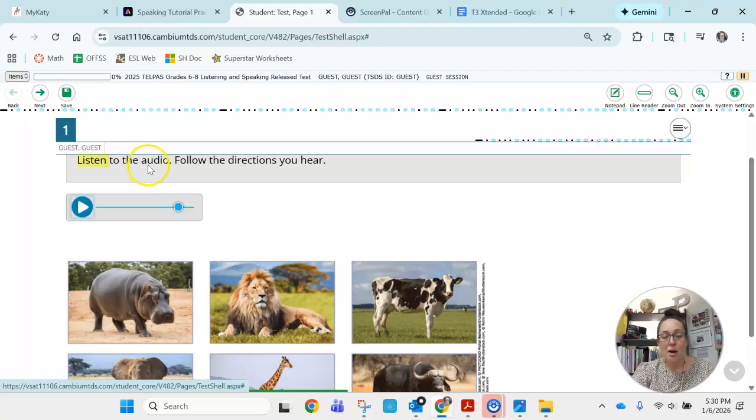So it says, listen to the audio and follow the directions. So the directions say, click on the... so I'm going to click on, but what am I clicking on? Two animals with spots on their bodies. And they even gave me a hint. There's two animals with spots on their bodies.